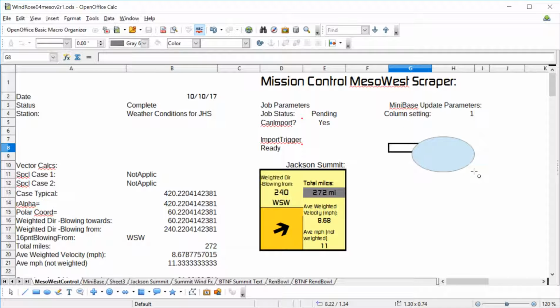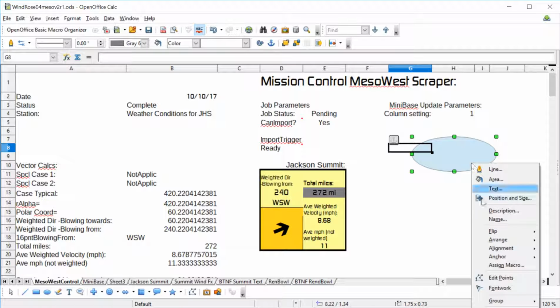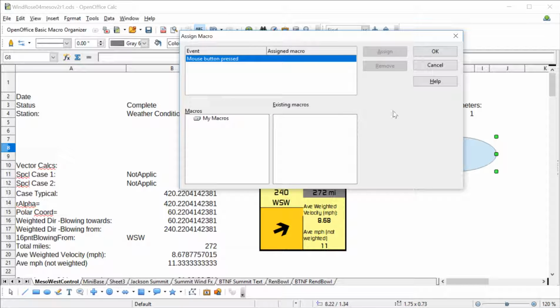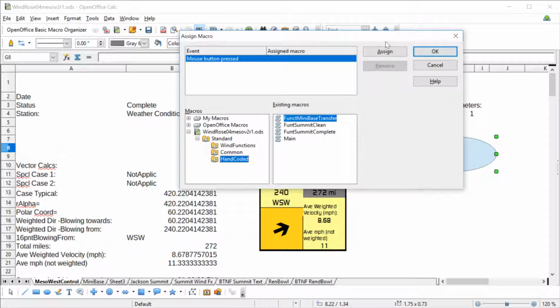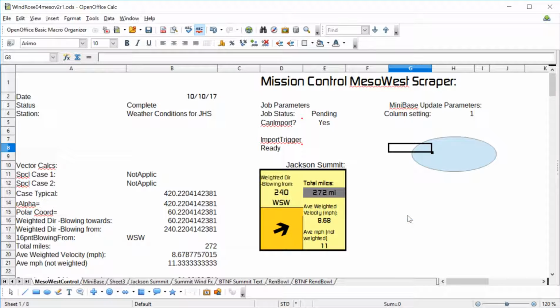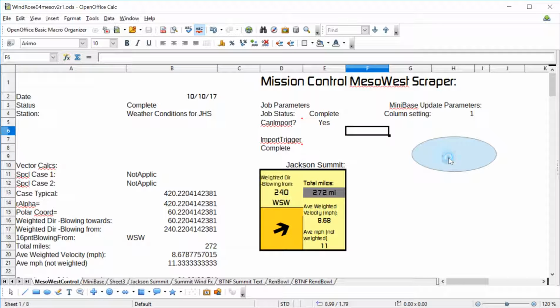So I'm going to come in here and I'm going to make a button like we did before, assign macro. Don't worry about the runtime environment. Give this a second to populate. And coded. Function mini base transfer, assign. Okay, it's assigned. Clicking out of here. Here's our first test. Well, you know what? Let's just hit the save button before we go diddlying with things. Boom.